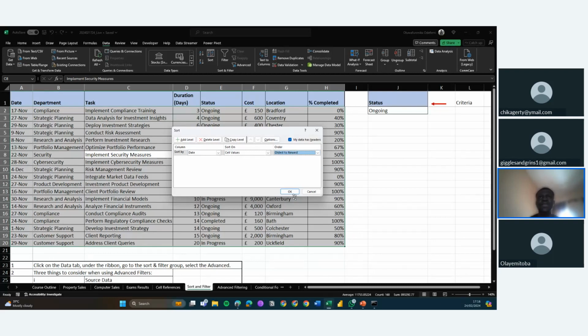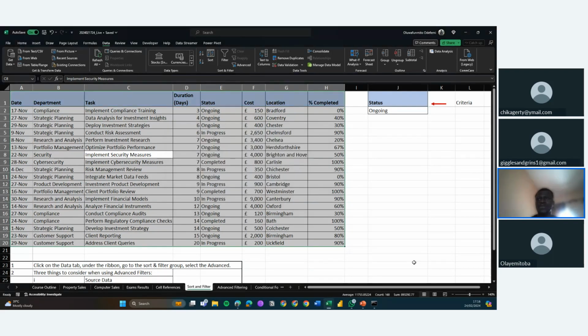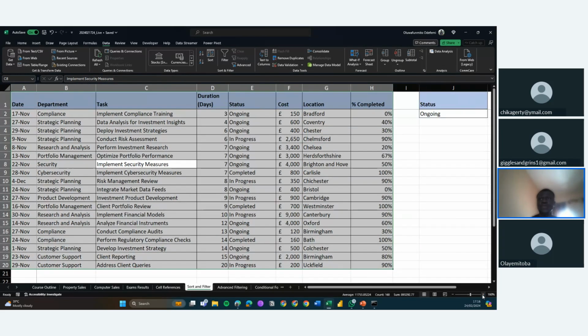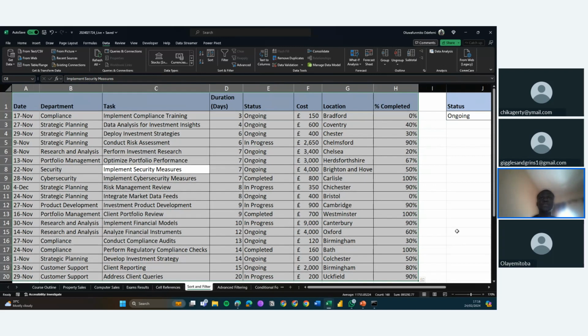Someone is asking if there's a way I can widen my screen. Is it that it's too tiny, or I should make it, if that's what you mean? So let me try and increase the font. Maybe that would help. Is that what you mean?